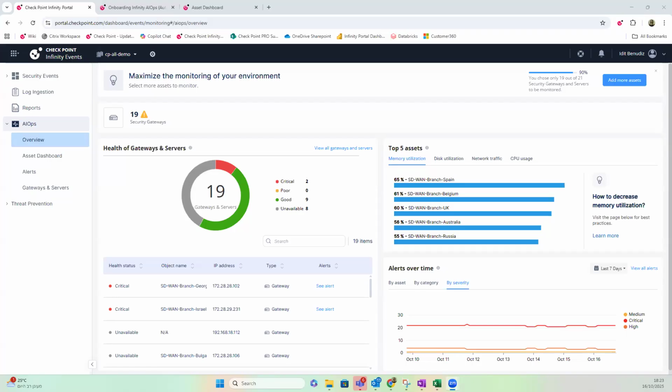And the third question is, is AIOps supporting Maestro? So yes, the security gateways are supported. By end of this quarter, we will add also support for the orchestrators themselves. Okay. Let's see here. This covers Check Point products only, correct? Correct. Correct.